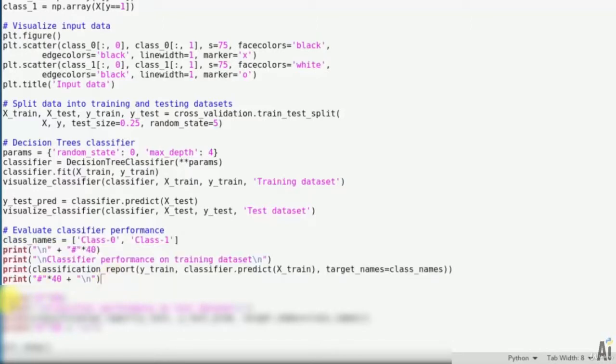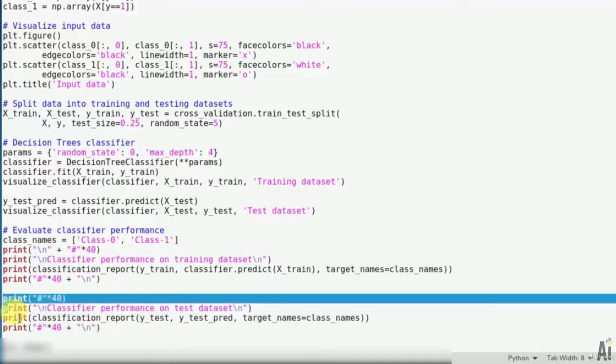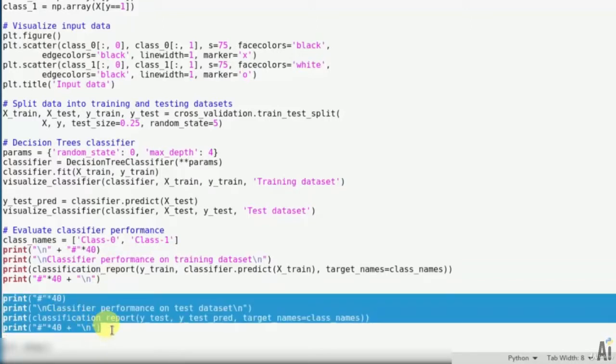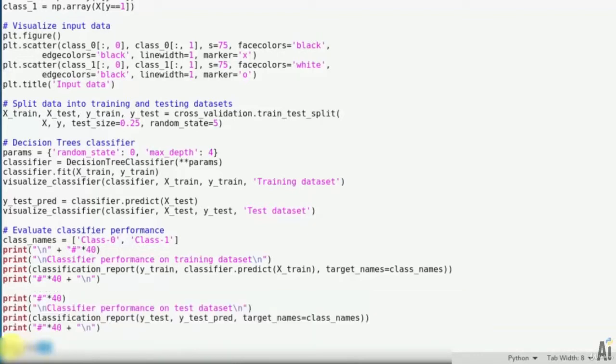And the same for the test dataset, that is, to evaluate the performance of the classifier by printing the classification report for the test dataset, with y_test, y_test_pred and target_names equal to class_names. And finally show the plot values to the output, that is plot.show.